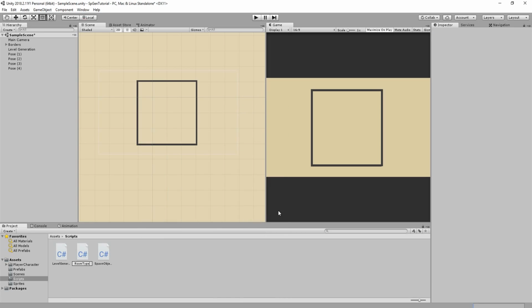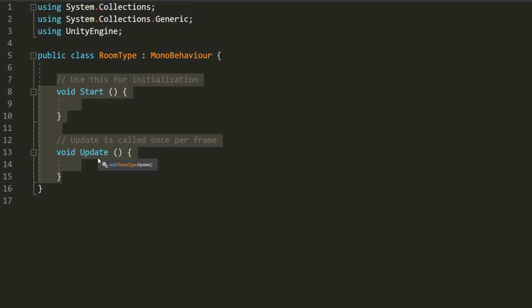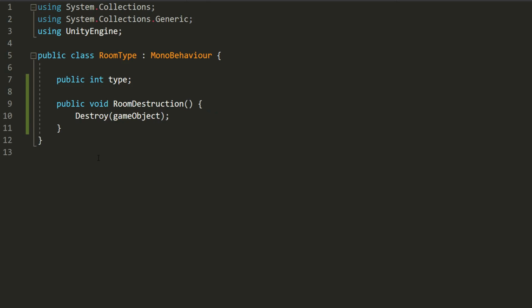To do all this, I'm going to make a new C# script called RoomType and place that onto all of my room prefabs. In it, I'll make a simple public int variable called type, as well as a public void function called RoomDestruction that will destroy the game object on which the script is attached to.